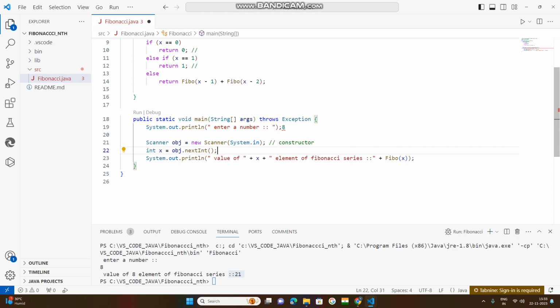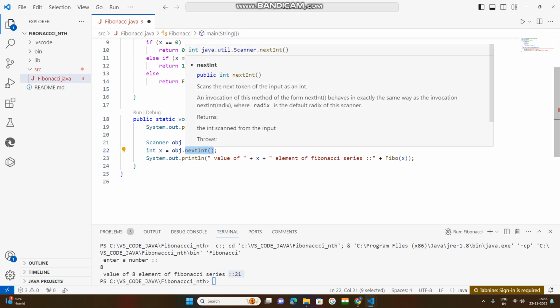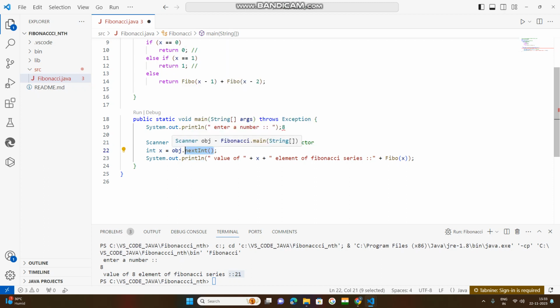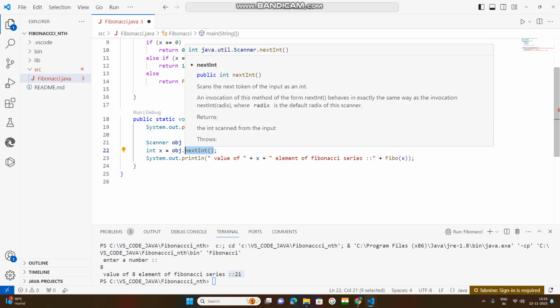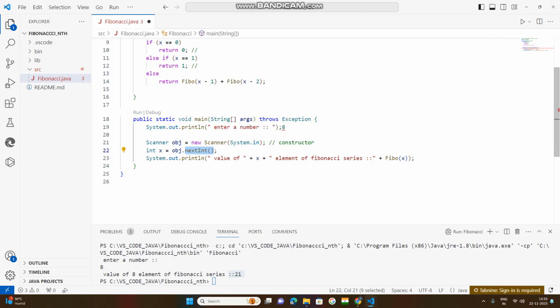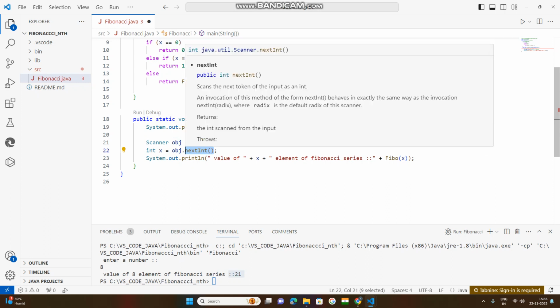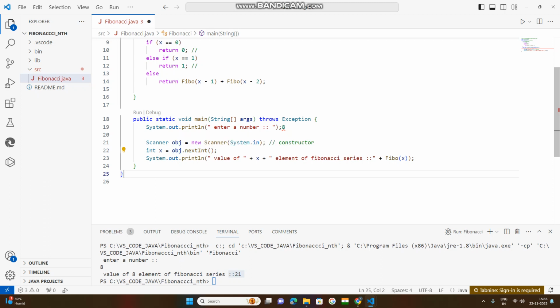That will be read by the nextInt method. This nextInt method is a Scanner class method, so you can access it only through an object created for the Scanner class, using the dot operator. This method reads the input 8, an integer number, and stores it in x. x is a variable that holds integer type data.